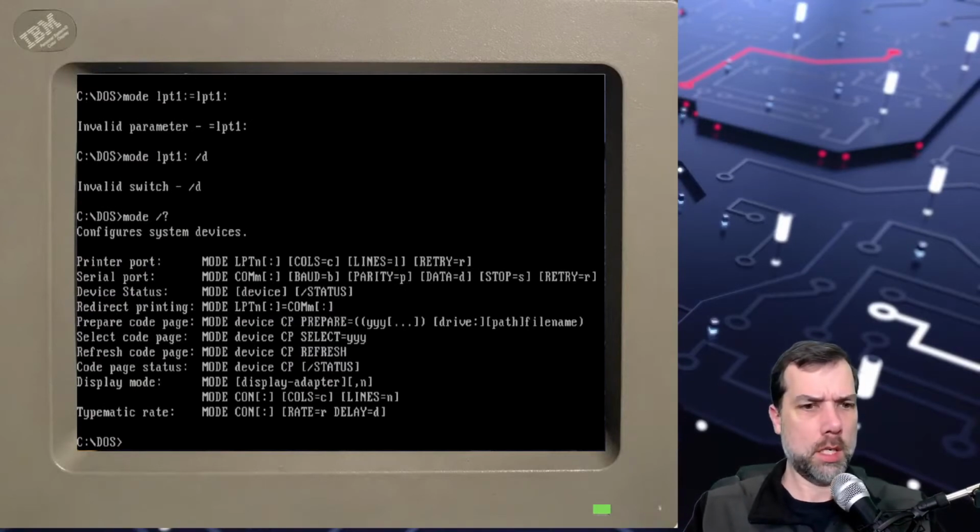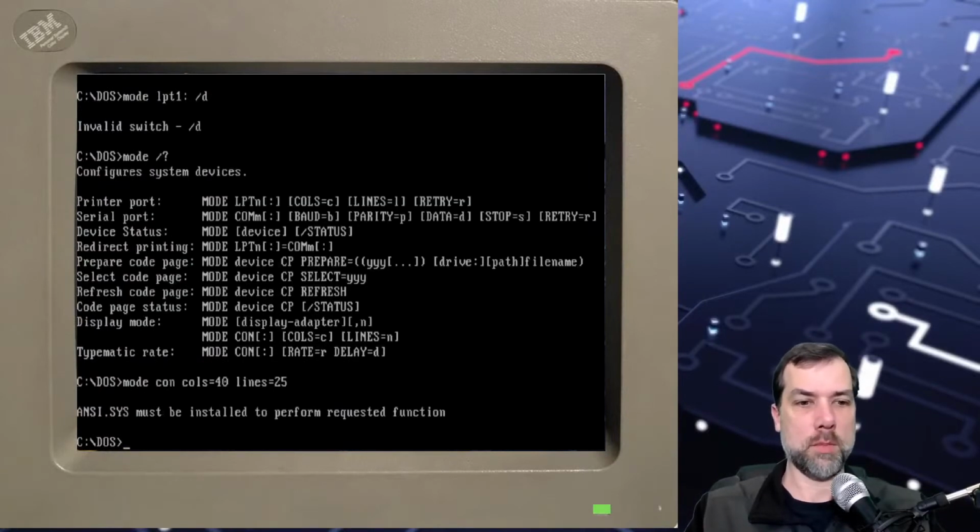Prepare code page, select code page, refresh code page status, display mode, columns and lines. Okay. MODE CON, whoops, COLS=40 LINES=25. ANSI.SYS must be installed. Okay, let's install ANSI.SYS. So we want to edit our CONFIG.SYS file to put ANSI.SYS in it.